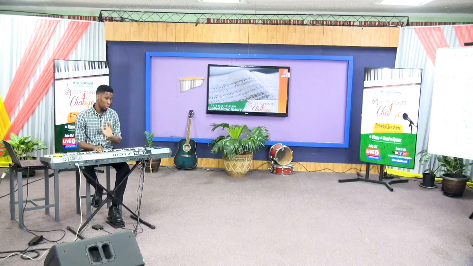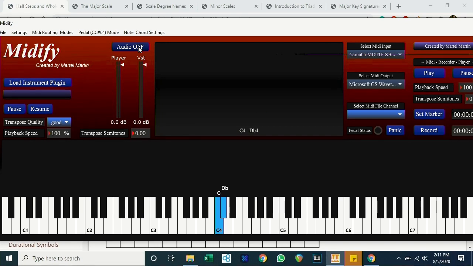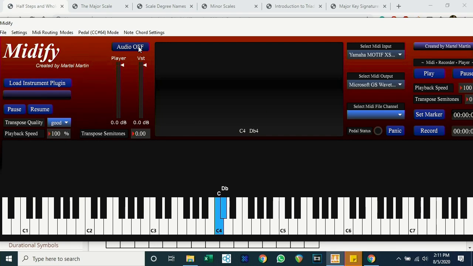So we're doing all of this in C. We don't want to go to any other keys to confuse anybody. So home, we call this home for now. All right, C to C sharp. Sorry, C to D flat. C to C sharp would be an augmented unison. Remember that. C to D flat, one step. See that? One step. That would be a minor second.